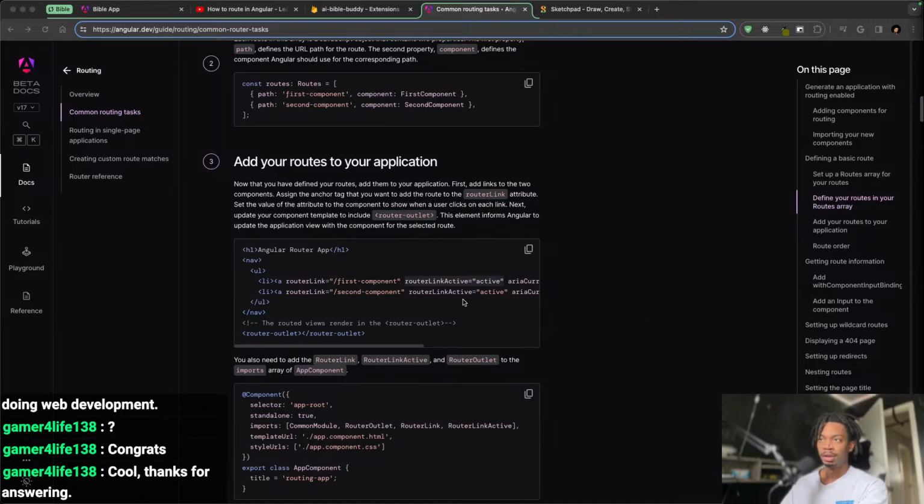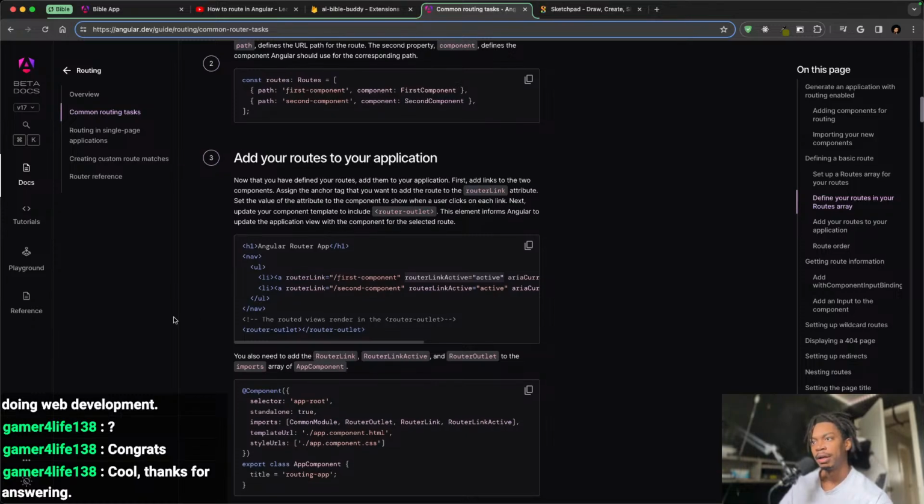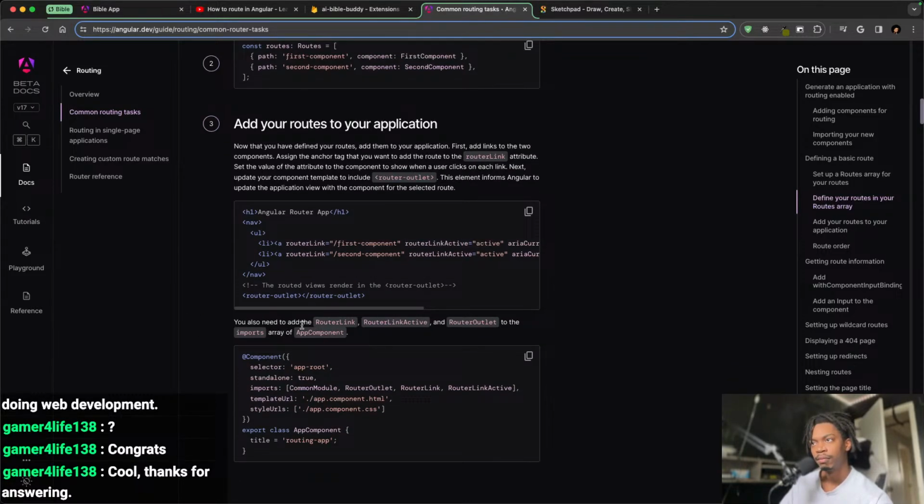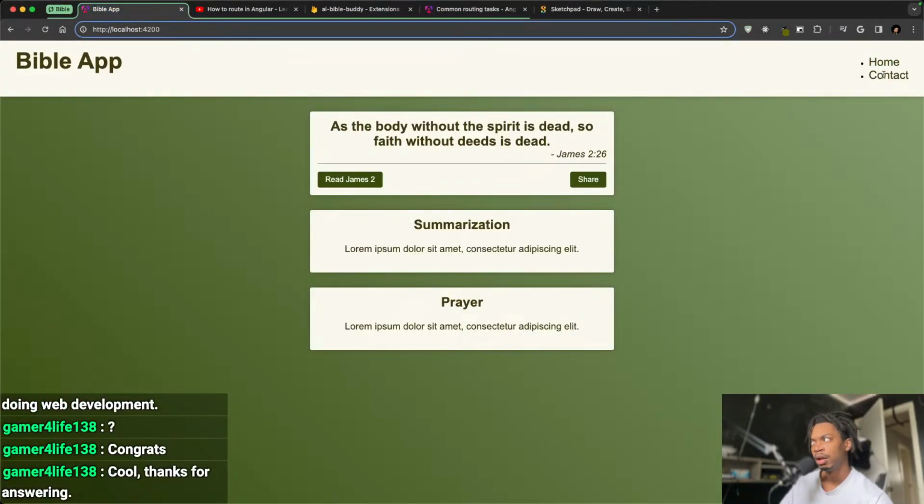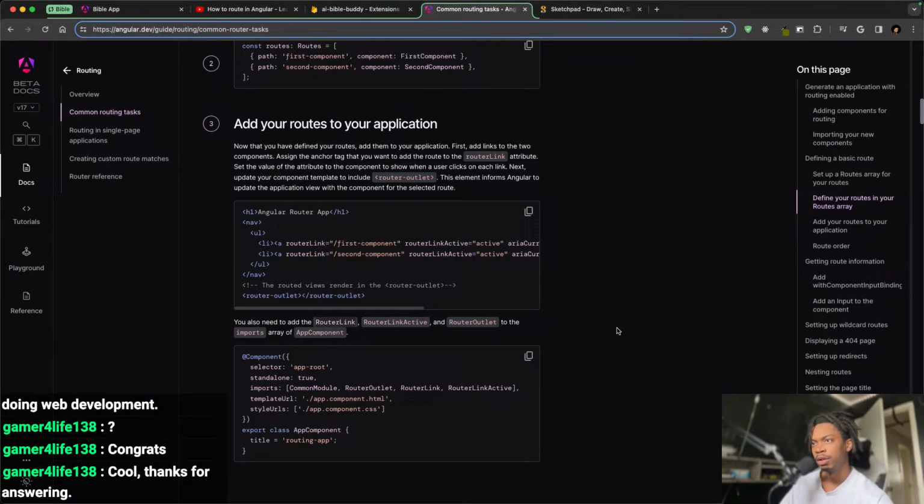Okay. Fixing some stuff. Cool. I'm struggling with why this isn't already sending me to other pages if I click on it. But let me read some more. Maybe I need to import some other stuff. You also need to add the import of the... Okay. So I can do all this.